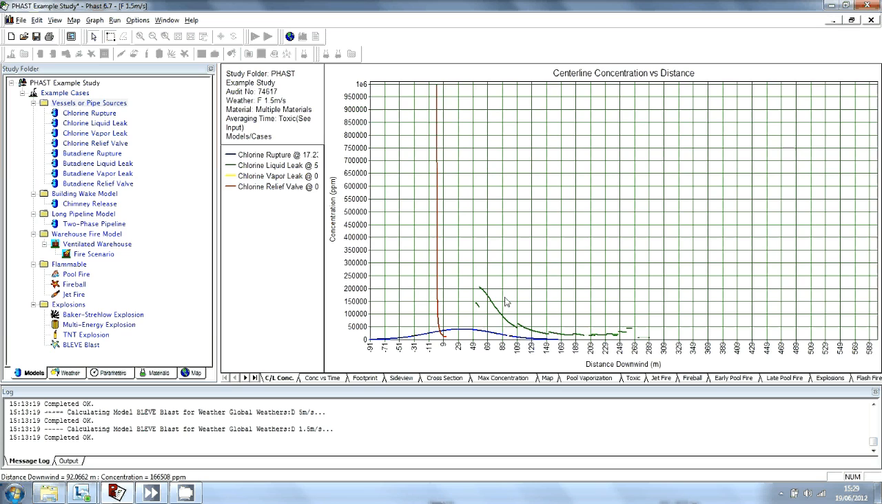In the dispersion calculation, the program uses an averaging time that takes into account changes in wind direction over the course of the release to give an average concentration at a given location, and it uses different averaging times for toxic and for flammable materials, reflecting the different timescales that are relevant to each type of release. The concentration graph always displays results calculated with a specific averaging time, which is displayed in the legend for the graph. The default averaging time for this set of results is the toxic averaging time, and the butadiene models were not modelled with that time, so have not displayed results.